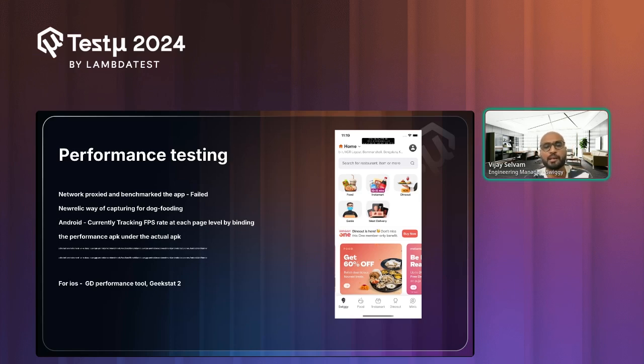On iOS, the GD performance tool is what we are using, as a GeekStack. If you see it on the top, manually you can extract the data. Automation-wise, on iOS we have not achieved much on the performance side.